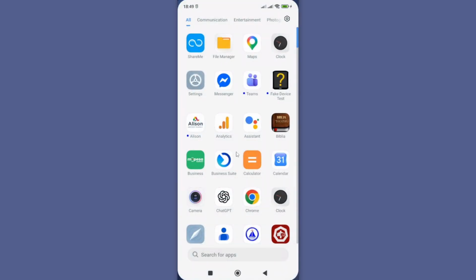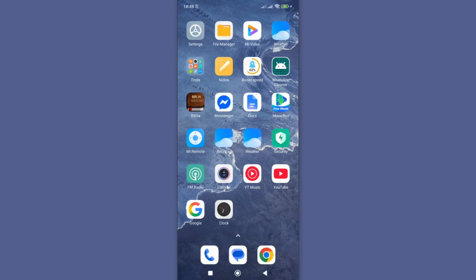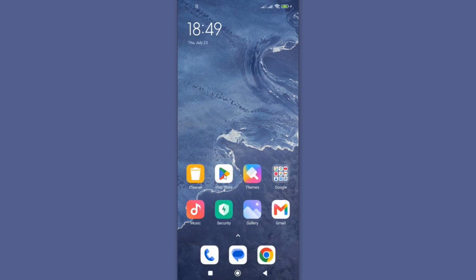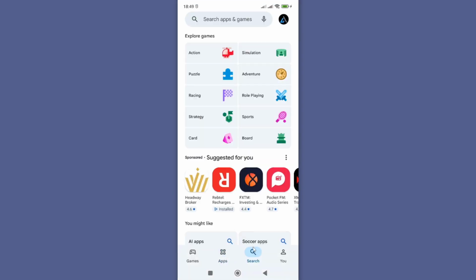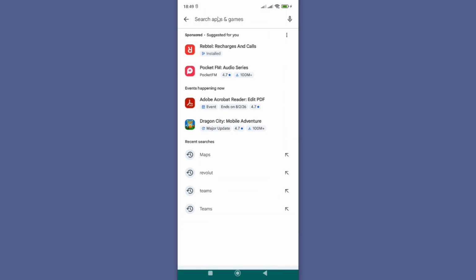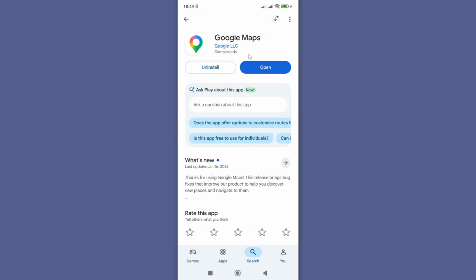However, if you still experience any challenge at this point, then check and see if we have any update for Google Maps app through Google Play Store or App Store. I'm on Android, and therefore I'll search for maps, and if I tap on it, and in case you have an update, update your app to the latest version.